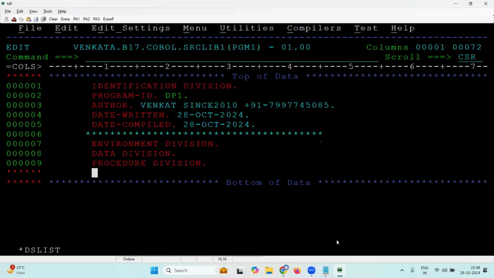File section is there in both the environment division and the data division as well. What's the difference? We'll talk about that eventually later. It's too early to discuss.